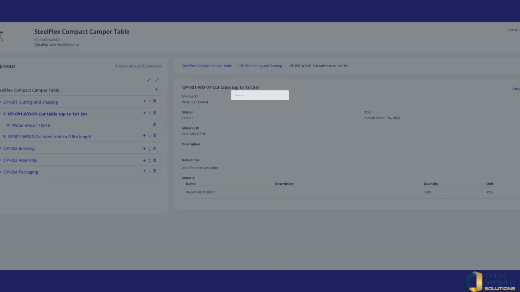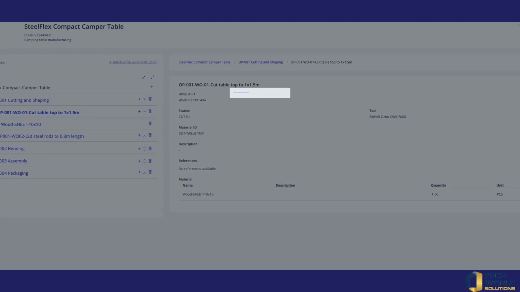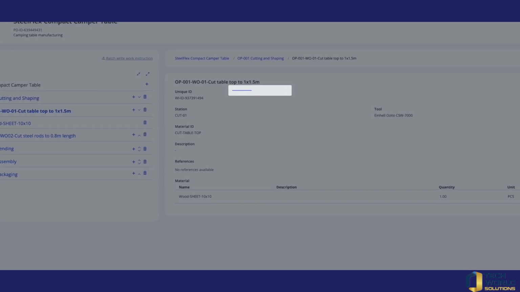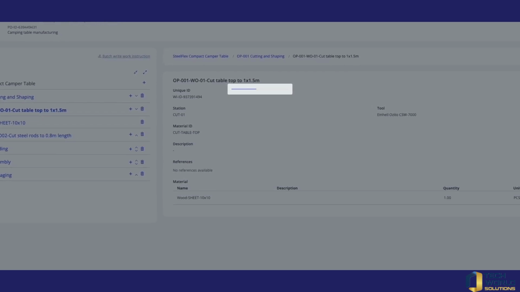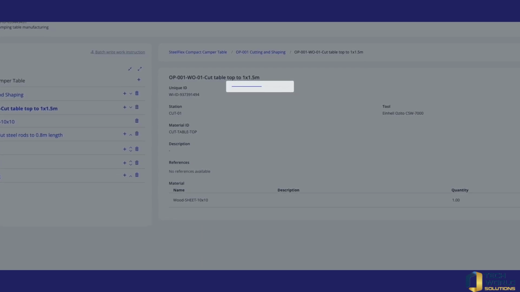She then initiates the auto-generation of work instructions for all the empty sections in the bill of process. The AI generates the work instructions based on the operation title, required machine, tools, materials, and the machine manuals from the knowledge base.